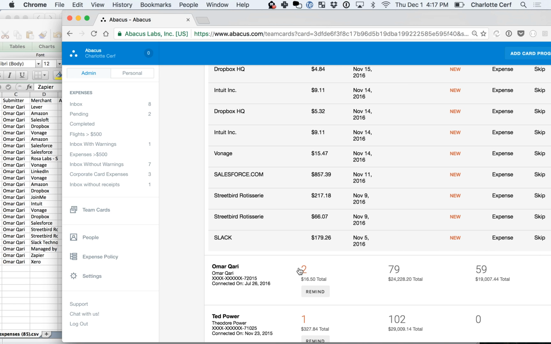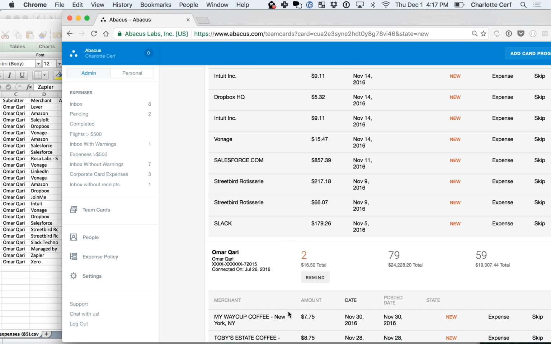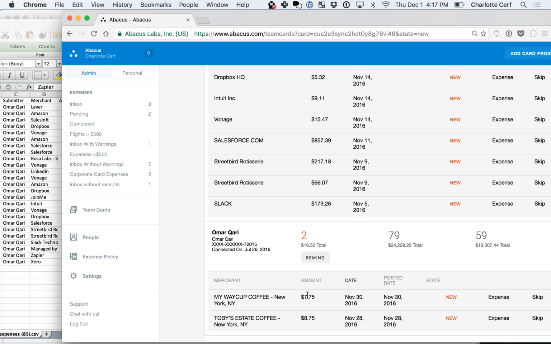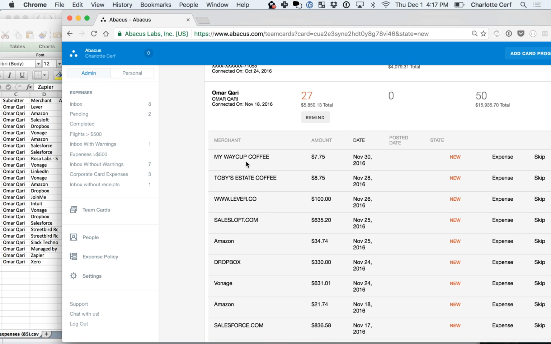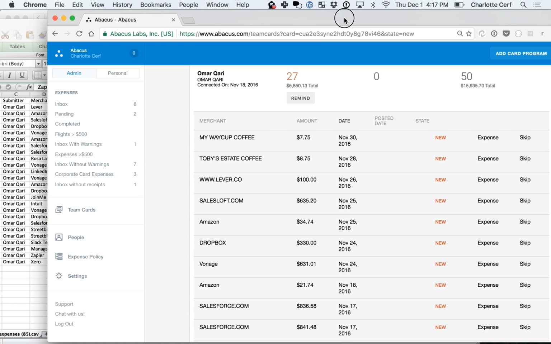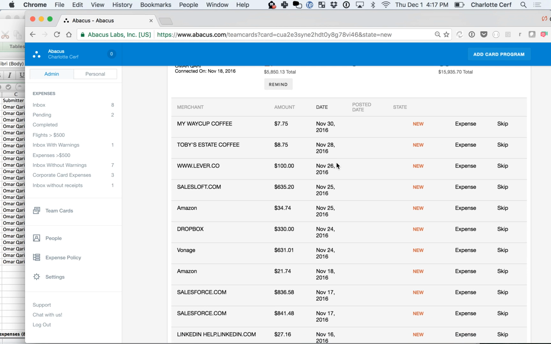In this case, because there are only two transactions that haven't been submitted yet, it would be pretty easy to just go through and skip everything except for those two transactions at the top. So we would definitely encourage you to tell your employees with corporate cards to go through and please clear out their outstanding transactions so that it's just a simpler transition to make when you can go through and just skip anything that's already been submitted.